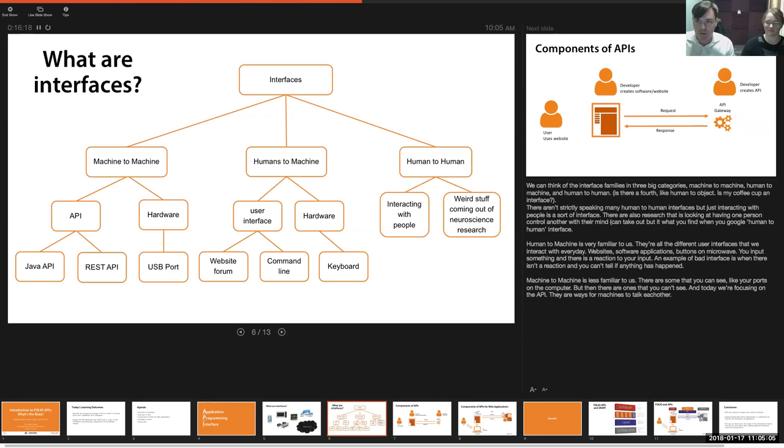So we use natural language to communicate with each other at the very extreme end of the spectrum there. Now, among the machine interfaces, we have the application programming interfaces, and we also have hardware interfaces. And so those are extremely technical and usually involve the transfer of bits across wires.